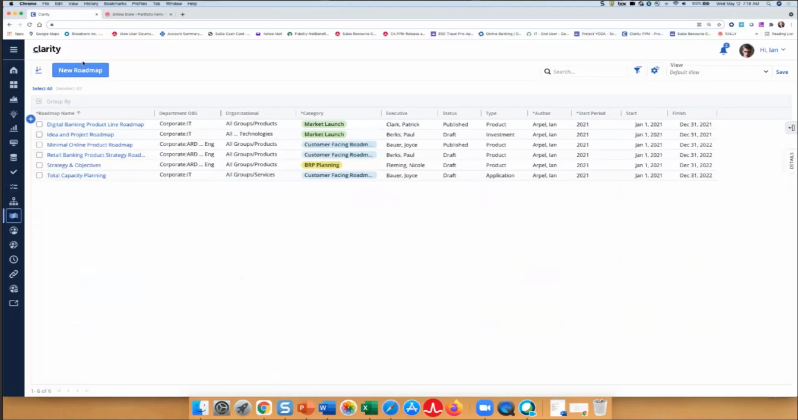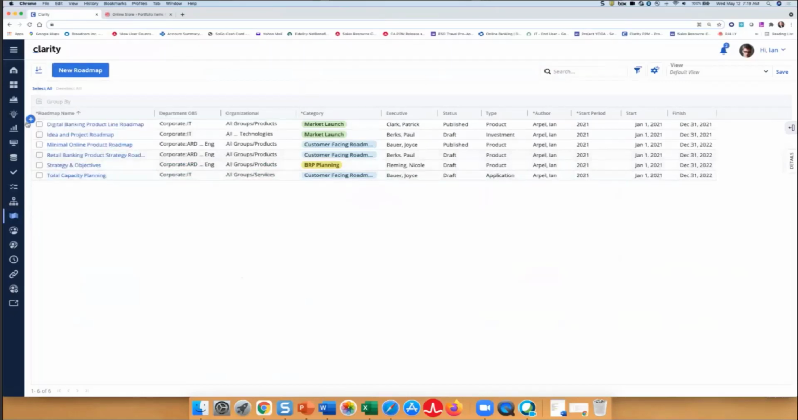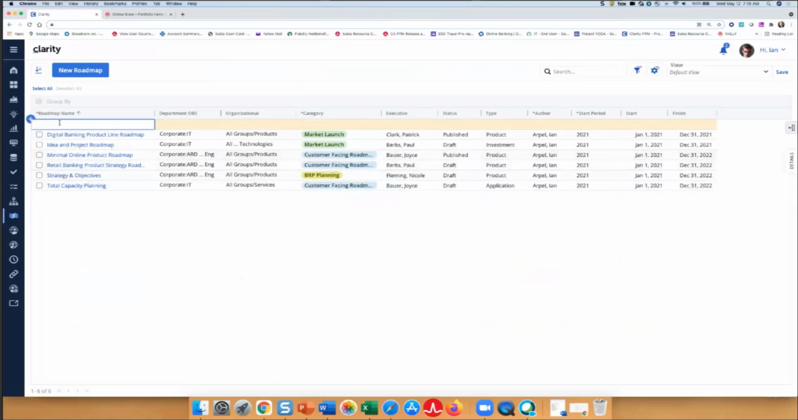So the functionality behind the new roadmap button has not changed. I'll go ahead and click that. And these are the standard 3 fields, the static fields that pop up. I'm going to go ahead and hit create. I'm not going to change the name. And it's going to tell me, hey, there's a required field. So the user then simply comes into the add button and keys in the appropriate information.